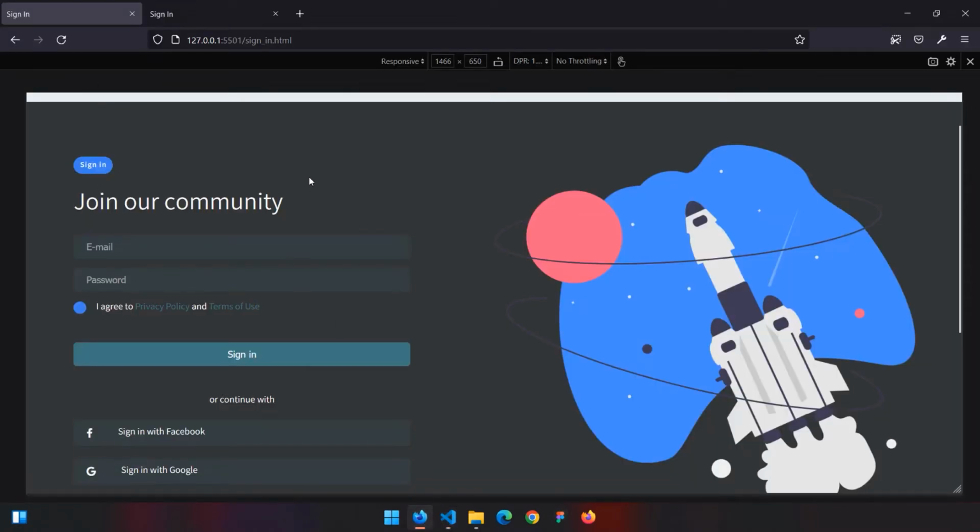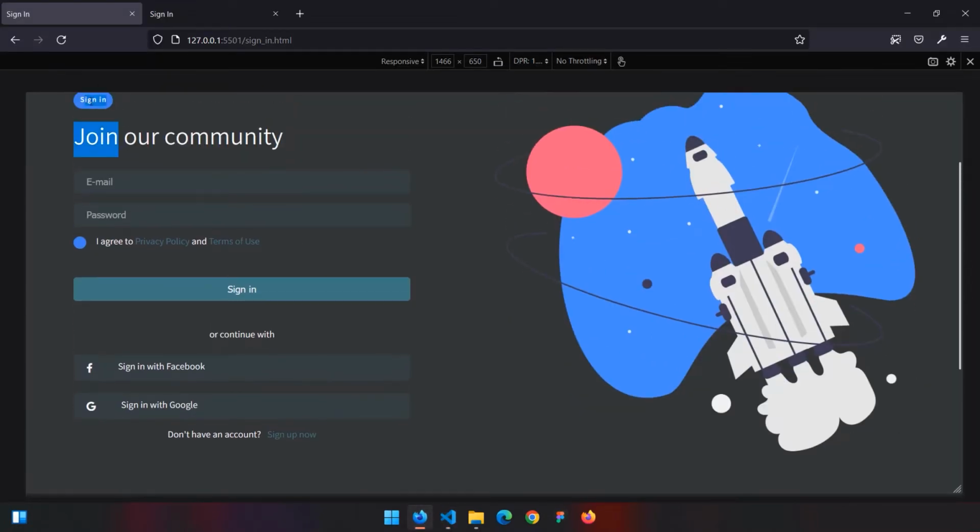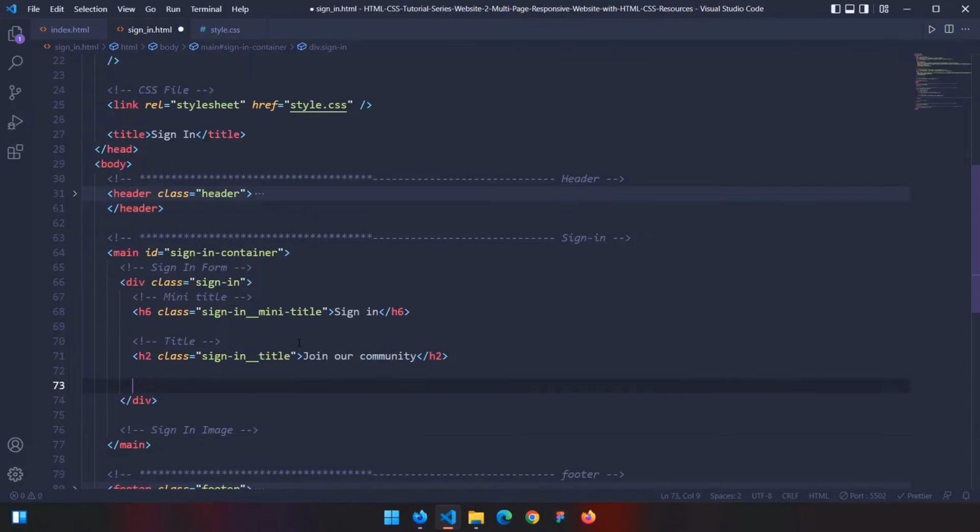Let's take a look at our final website. So we have the sign in, we have the join our community. The next part, everything that you can see, this is actually a form. So everything is going to be contained within a form. This is sign in form.